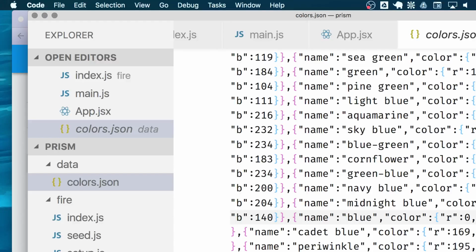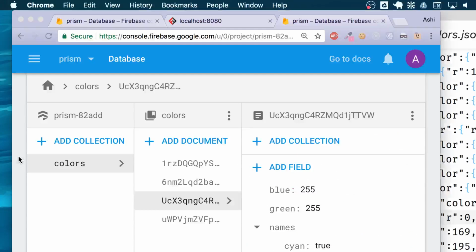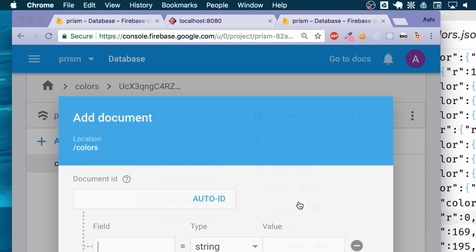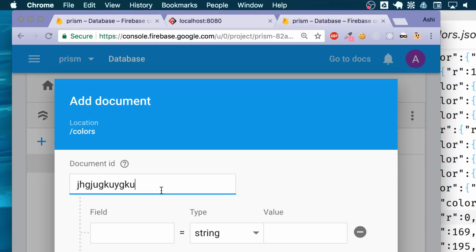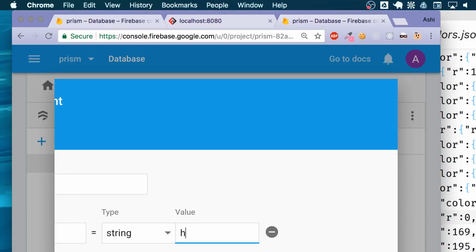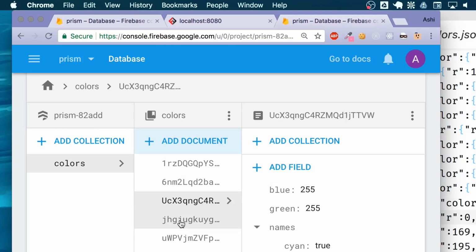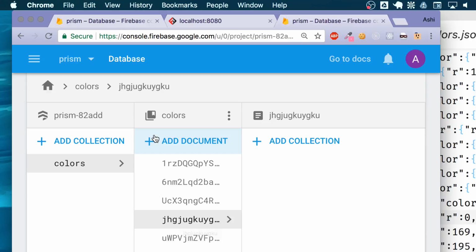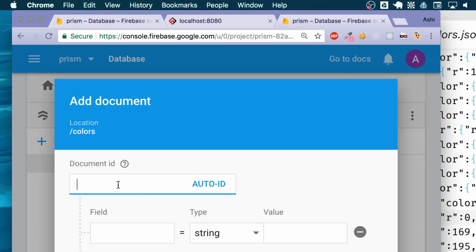Another thing we could do is decide that just for the seeded colors, or maybe even not just for the seeded colors, Firebase gives us these auto-generated document IDs, but we don't have to use those. We can actually create a document with any ID we want. Like, here's a document not following our schema whose ID is this garbage that I just typed. Here's another one named Alice.